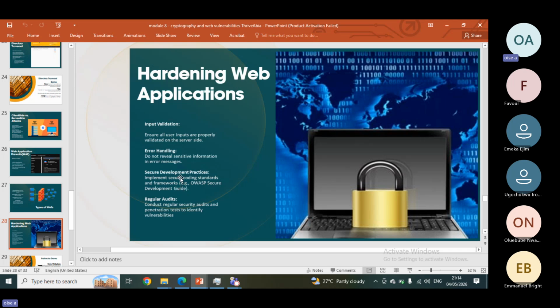Why is it that a lot of web applications have vulnerabilities? Because the web developers are not really monitored when they are doing their task, when they are creating those web applications.